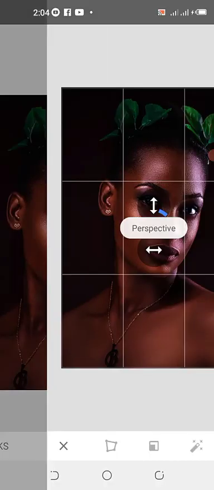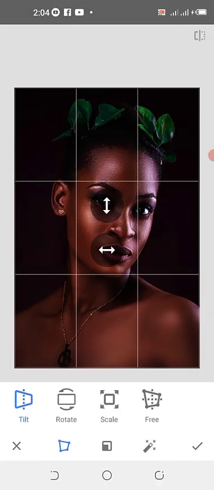Alright, welcome back. Now we'll be talking about the perspective tool. Very interesting. The perspective tool will help you to tilt and move your image in a very unique way.